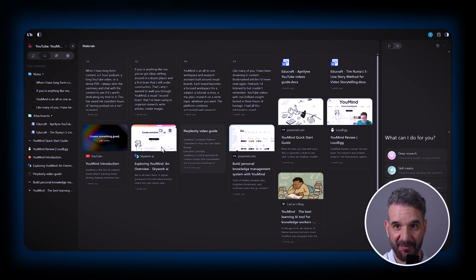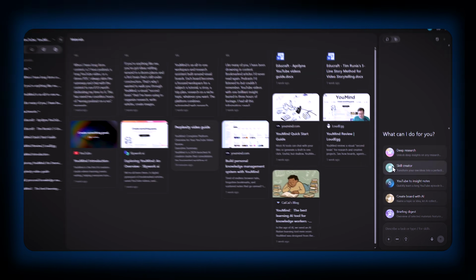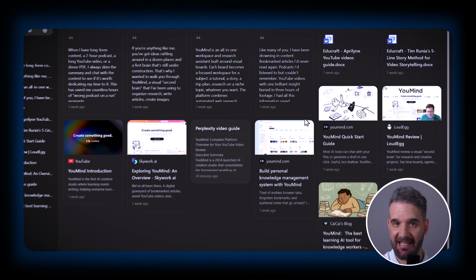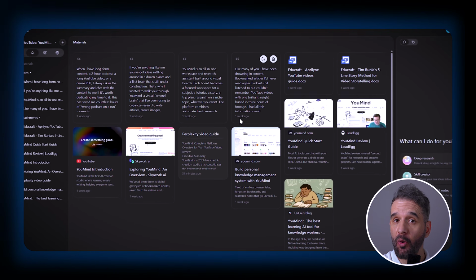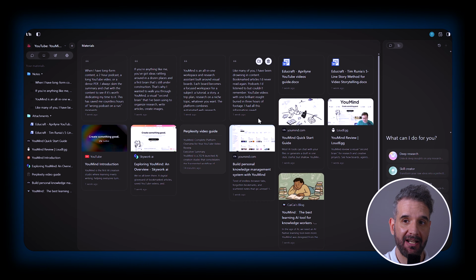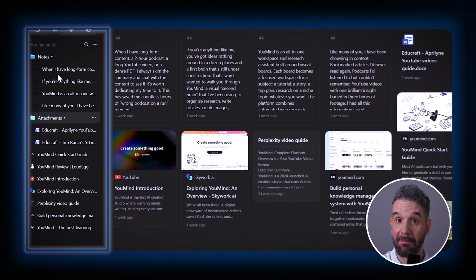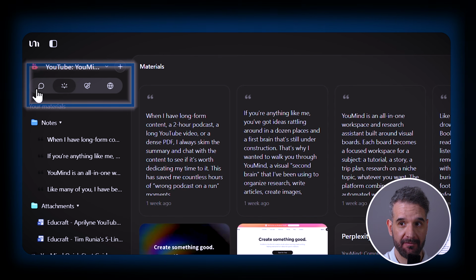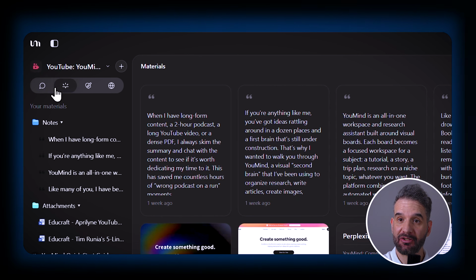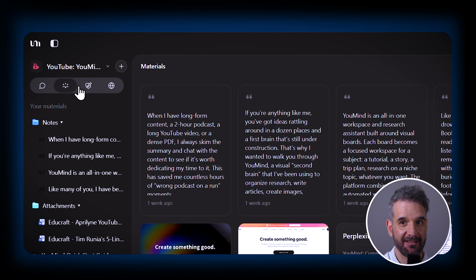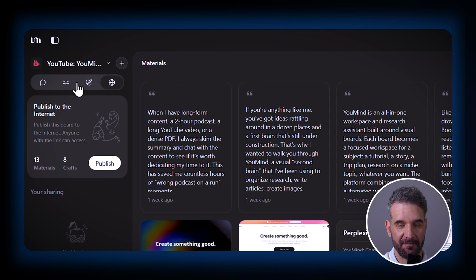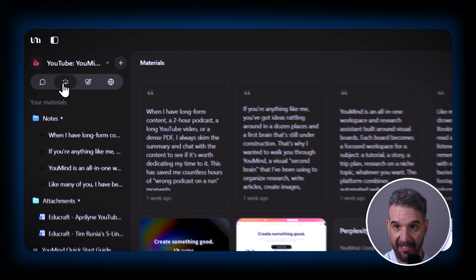current video. The screen is divided into columns. The right one is where you chat with the AI. The main one is where all the creative outputs appear, and the left one is the menu area. There are 4 key icons here: your chats, your saved materials, your crafts, and publish. Let's start with the materials.